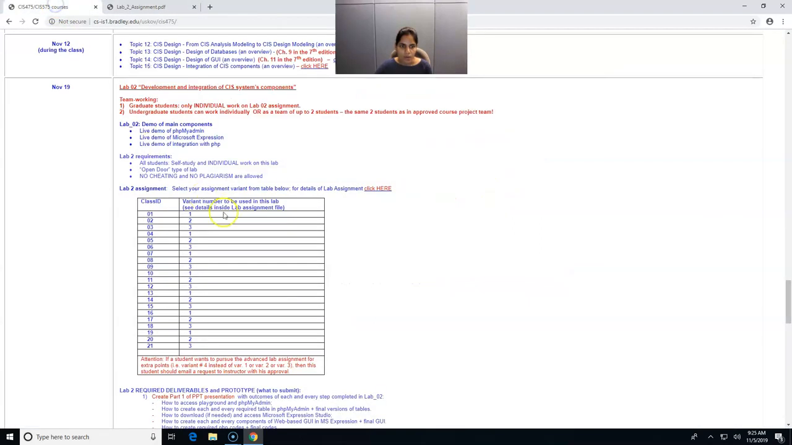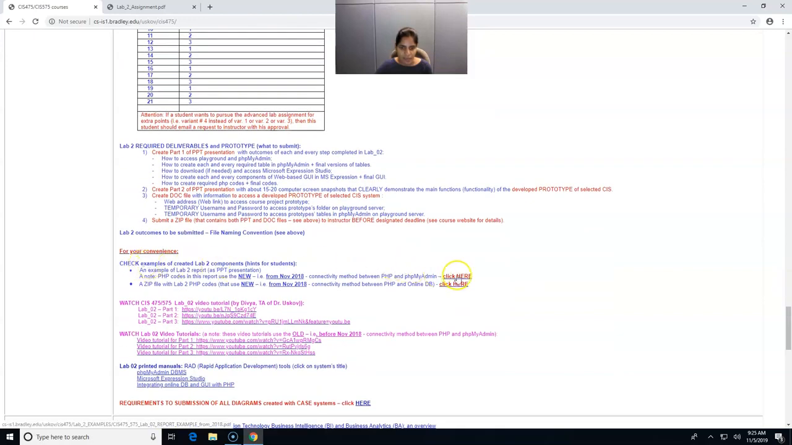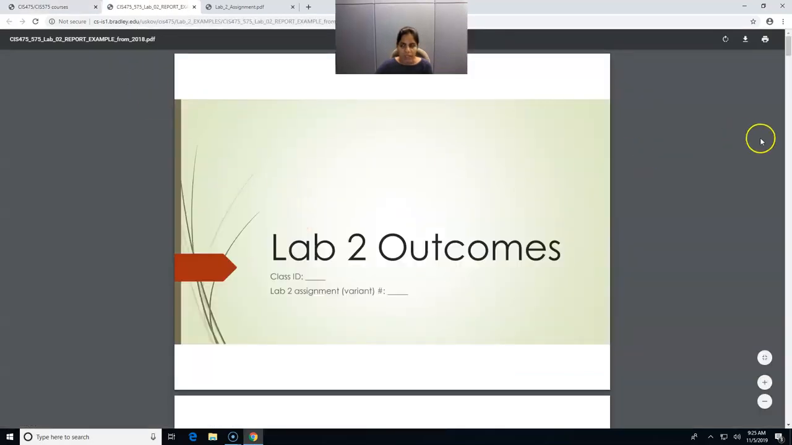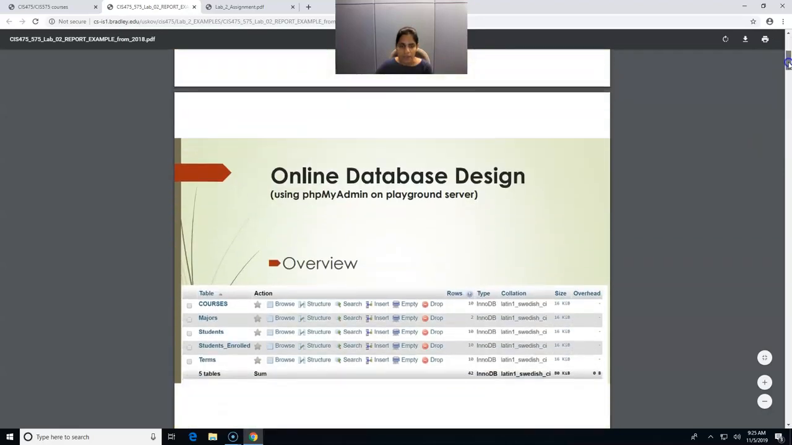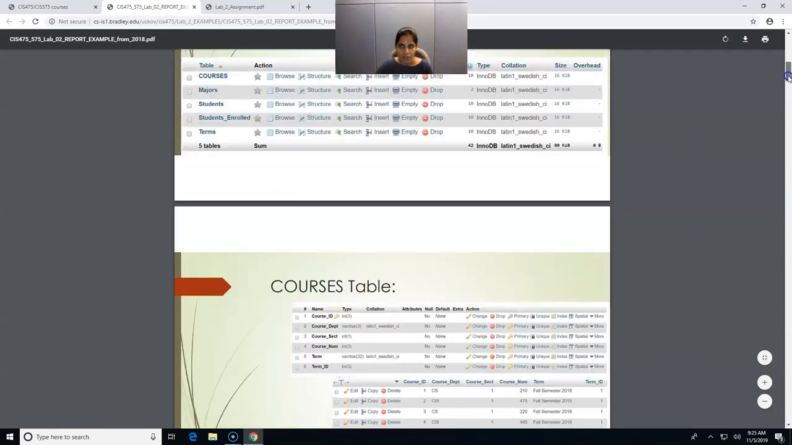Also on your course website, you can find an example. You can just click here to view the Lab 2 outcomes example. So this is the overall online database design. These are all the tables that have been created.